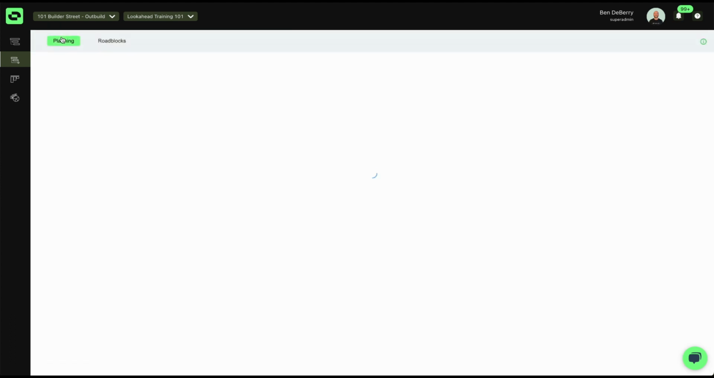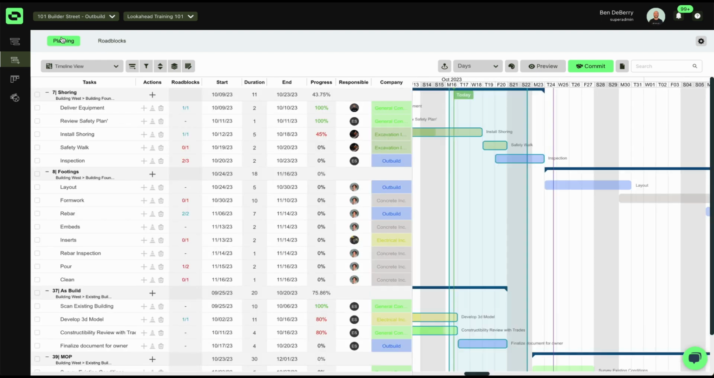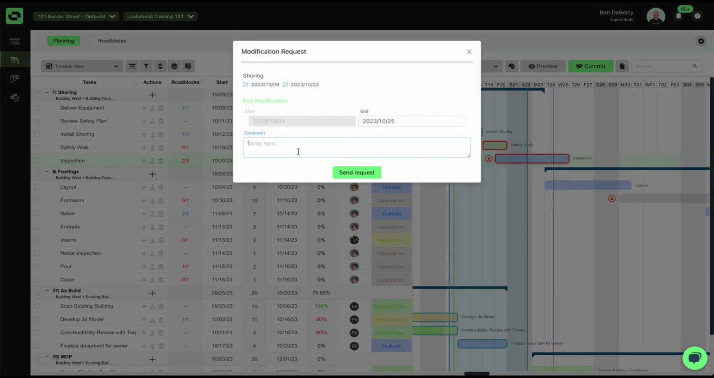So hopefully through this tour, you've been able to see how we can quickly and easily add detail, help our teams plan in the field. We can automate progress from our lookahead to our master schedule. We can identify roadblocks, and we can even ask for additional time in our schedule by submitting a modification request, which then allows our project manager or whoever is in control of that contract document to add or remove days.